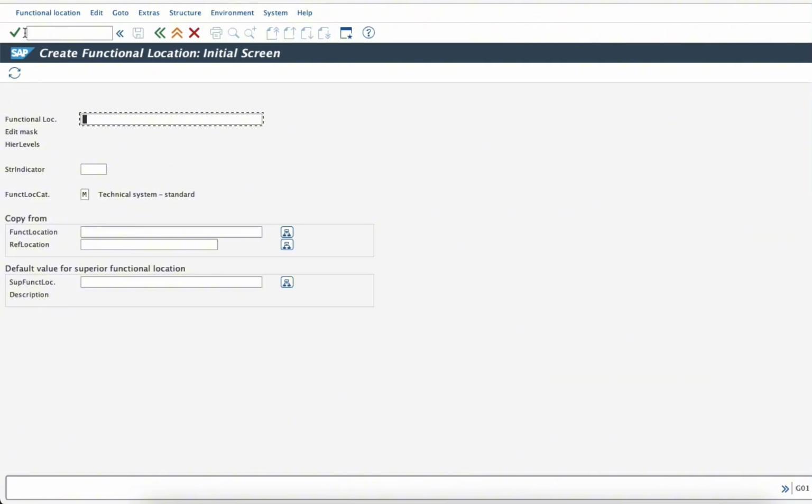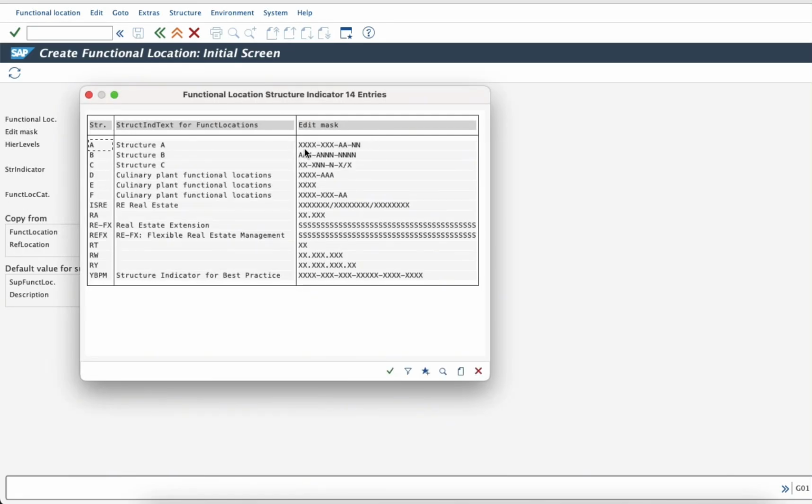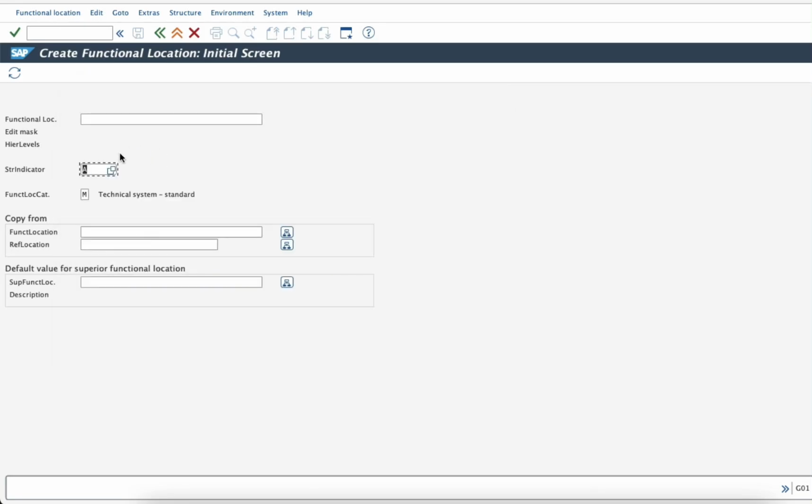All right, so I'm going to quickly try to create a functional location here. Not so much. And we are also going to try to create it on the Fiori interface and see how the both are. All right, so I'm going to create a functional location here. So I'm going to assume a functional location for myself. Oh, we have to first of all select a structural indicator. So I'll select the structural indicator. I want to use structure A. I'll click enter.